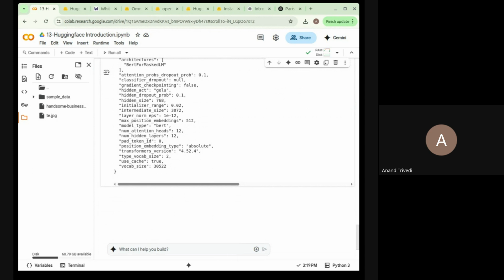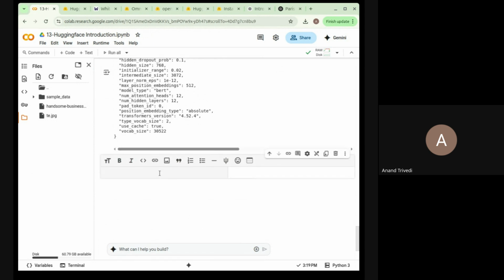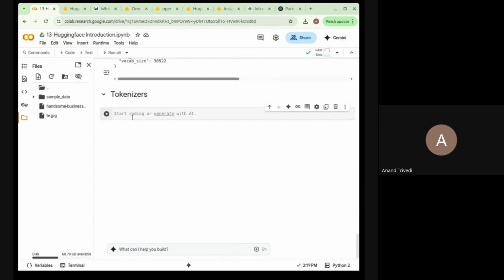Next, we have already seen basically the tokenizer, but yeah, let's see it once again since we are visiting this. So we'll go with the tokenizer basically. Again, what we have been using, the purpose is basically to load the correct tokenizer for a specific model. So basically it converts your text into numerical IDs of the model, that basically a model understands, right? What we have already seen in the first example itself.